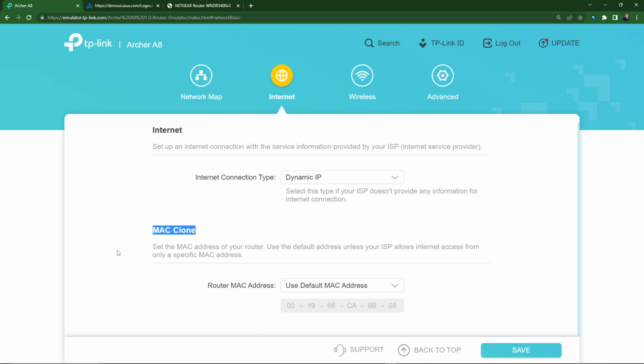MAC clone is to sort of spoof the MAC address of your router. There's really no reason to do that unless you have a reason, and if you have a reason, you probably don't need me to explain it.